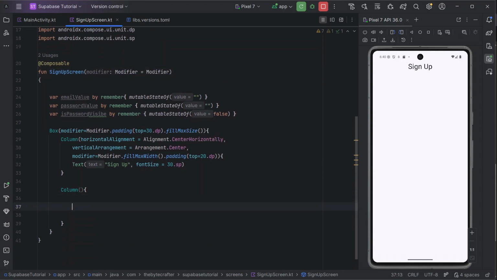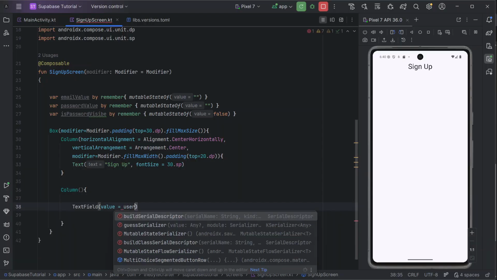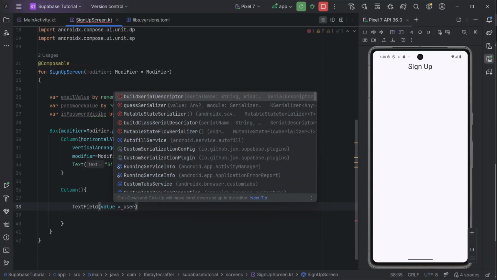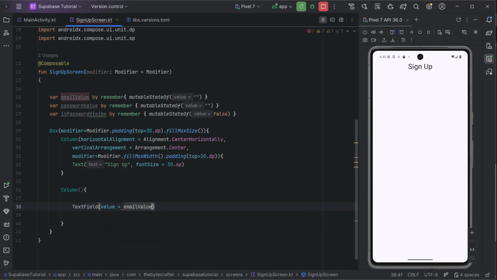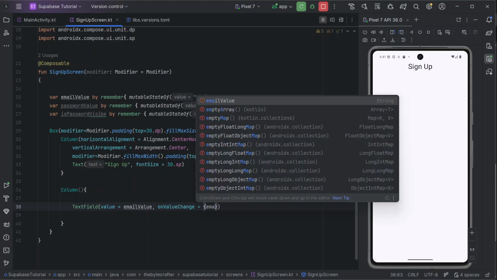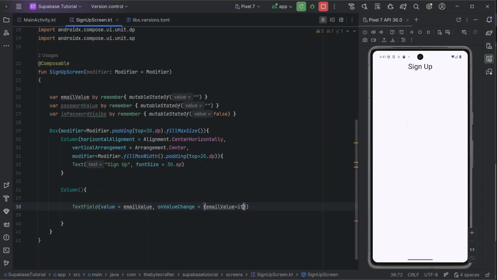Then here I'll have a text field. In this case, a value of user email, not email but email value. And on value change, I'm gonna set email value being equal to it.